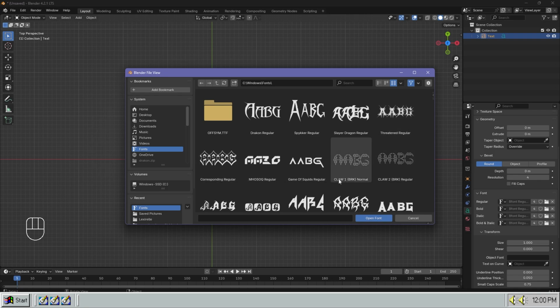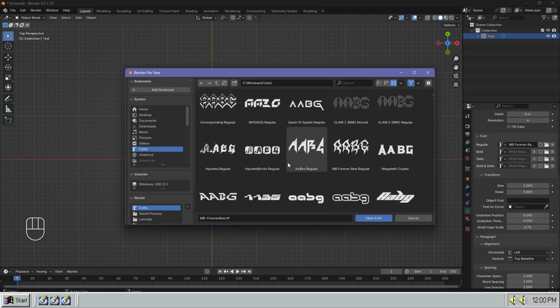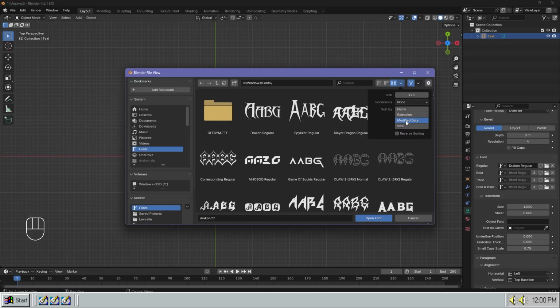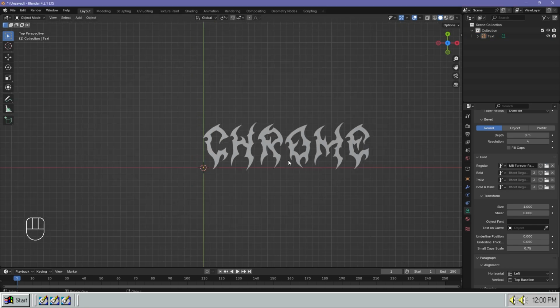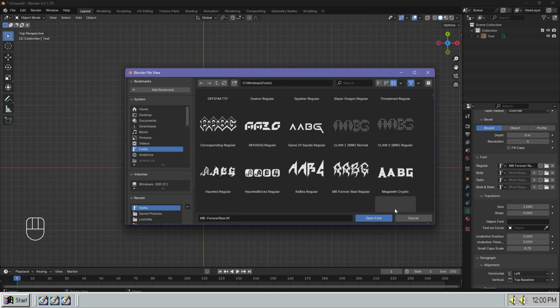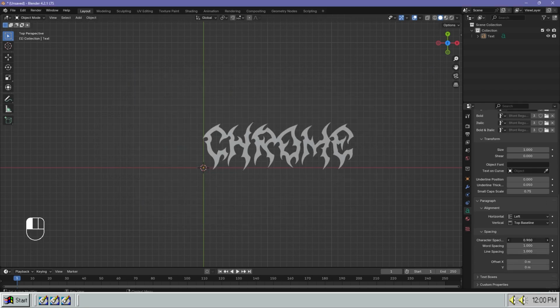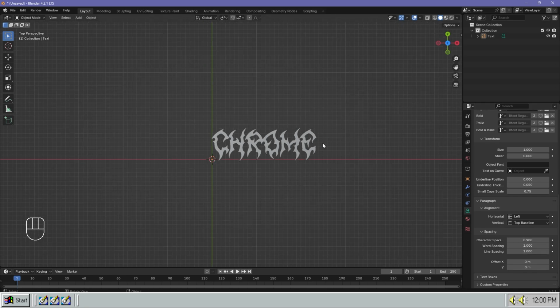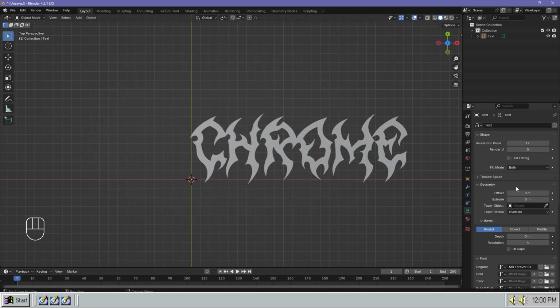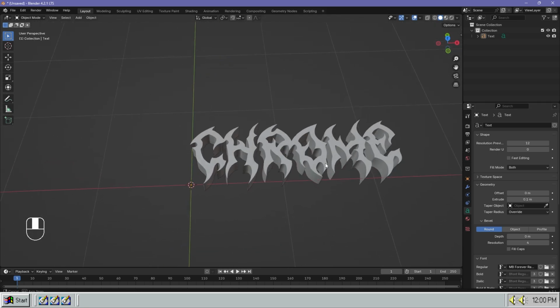Let's just get whatever font here. Let me see. This looks interesting. Let's go with this one. MB Forever Raw Regular. And I'm going to change a little bit of the spacing. I want it to be like that. Now we're gonna come into the geometry and increase the extrude amount to about 0.1.